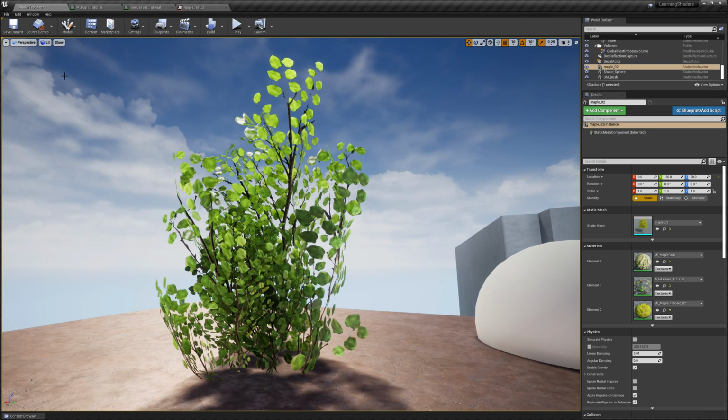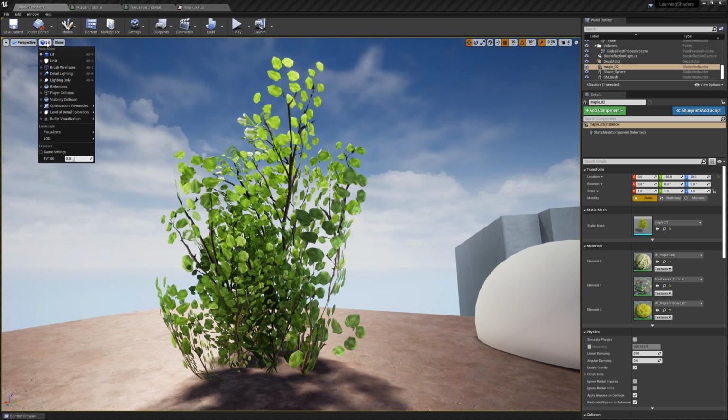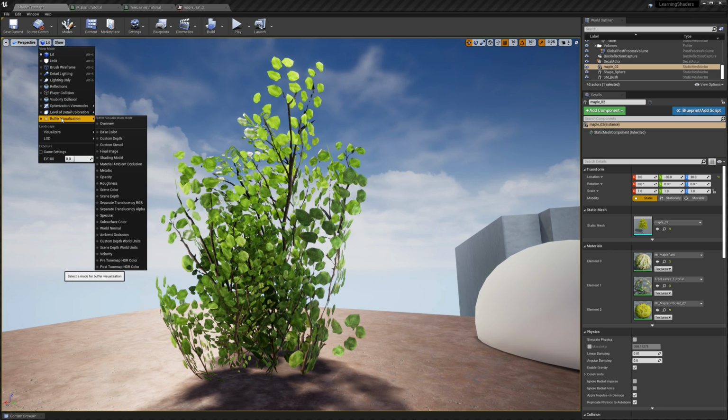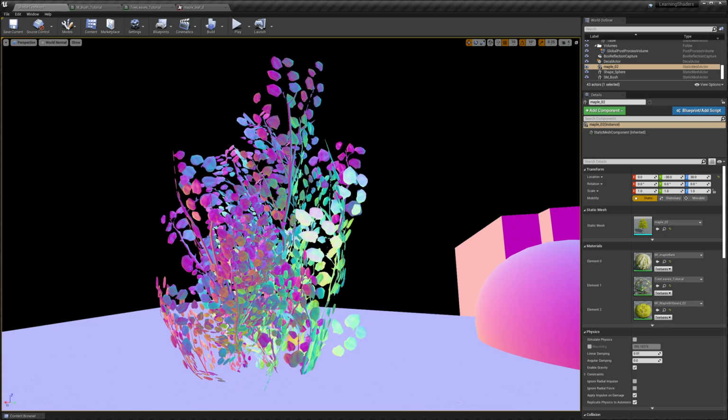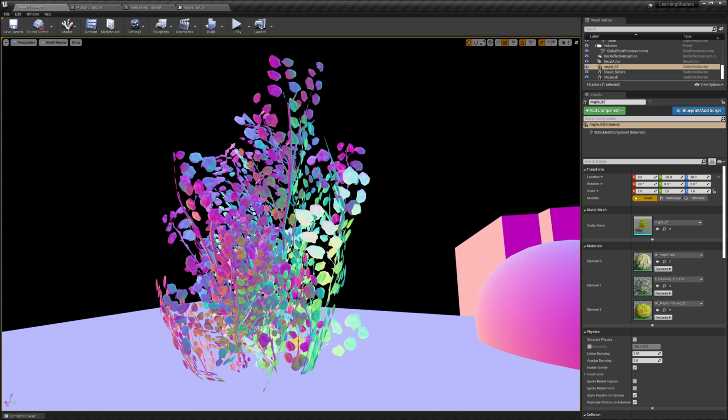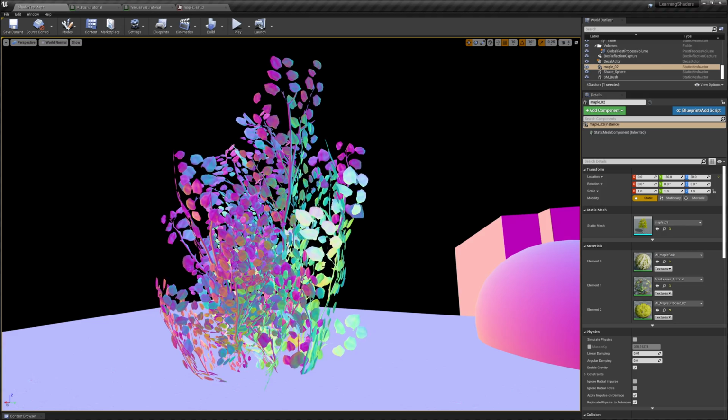And one of the really nice things about Unreal is that I can come up here to the lit menu and go under buffer visualizations. And in this case, I'm interested in normals. So let's take a look at the world normal buffer visualization. And this is going to show us what the normals look like. And since we flipped the normals on the back side, we're able to see that the normals now are facing the correct direction on both the front and the back sides of the polygons.